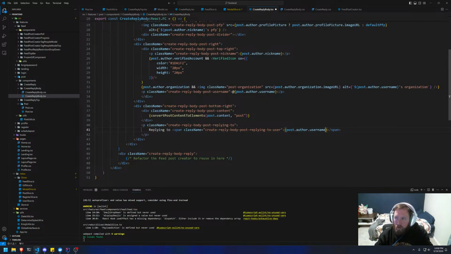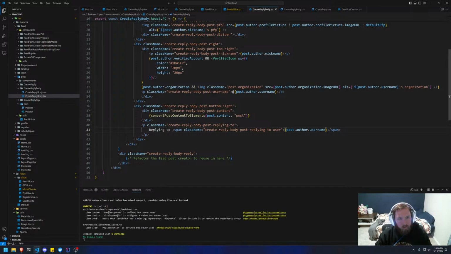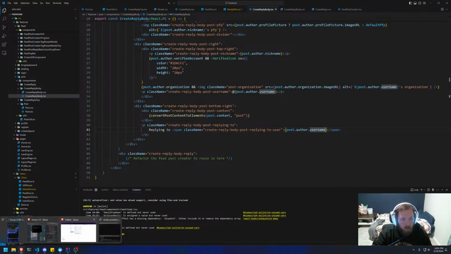Okay, so that's a mess. But I think that's where we're going to stop here, because we have to do a lot of refactoring for the feed post creator to be able to reuse some stuff. And we're going to have to do some rewriting of the bottom part. I guess that's also feed post creator. So yeah, we're going to do some work on feed post creator to get this working completely. But we can see how ugly it is right now.